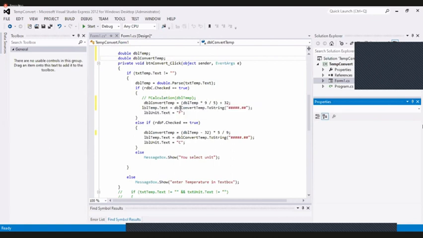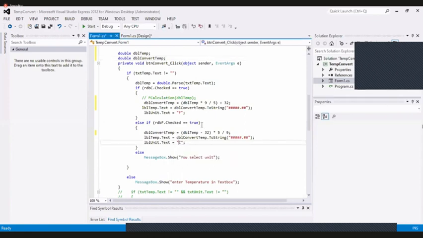That result we want to display in the label: dblConvertTemperature dot ToString as lblTemp dot Text. But the unit is Fahrenheit. Else if that state is true, Fahrenheit, the given temperature is Fahrenheit, it must convert to Celsius. That is the calculation.